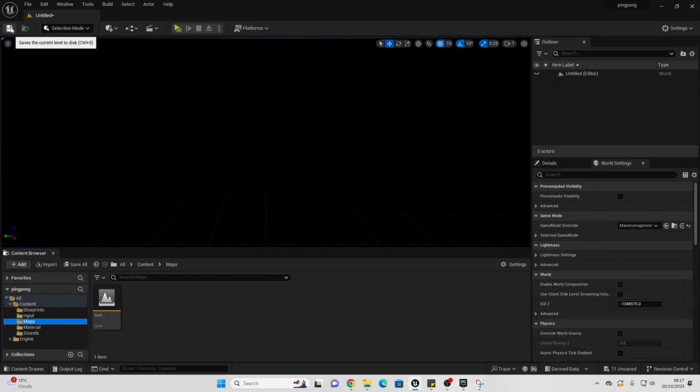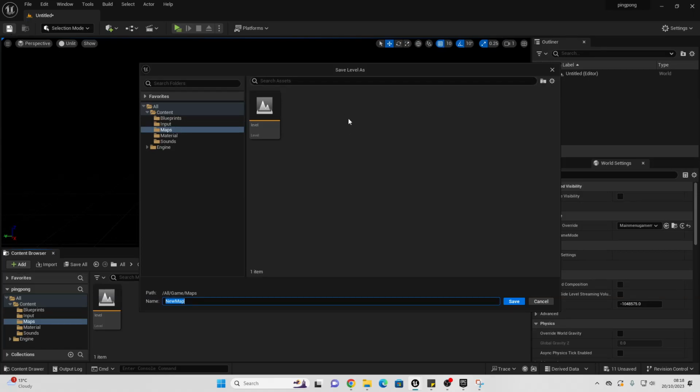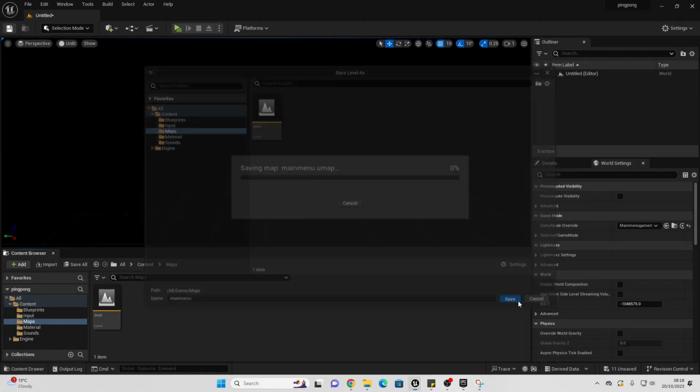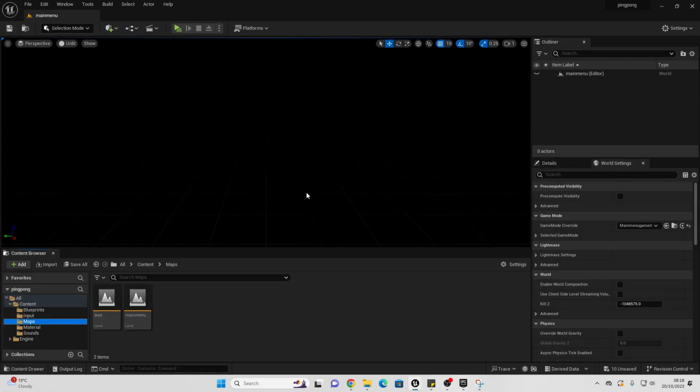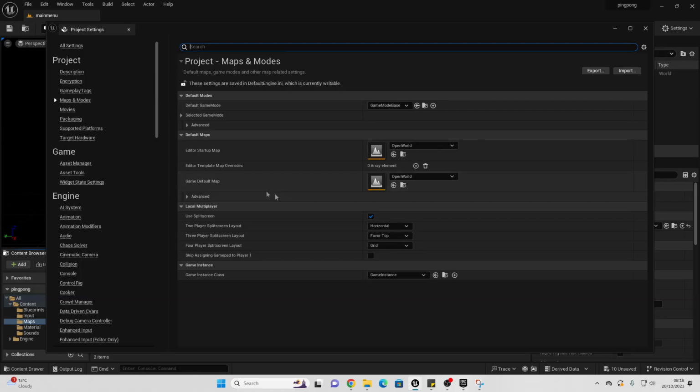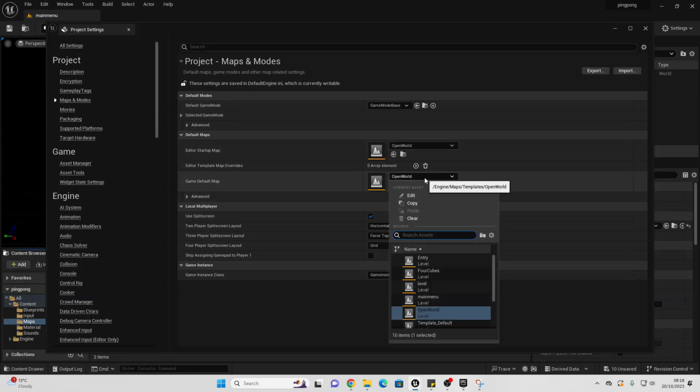And then we just want to save this, and we just want to call this our main menu level, and just save this. The next thing we're going to cover is how to export and share the game. If we just go over here where it says edit and go to project settings, go to maps and modes, and we want to go to the game default map. This is going to be the first map the player is sent to when they open our exported game. We want to change this to be the main menu.